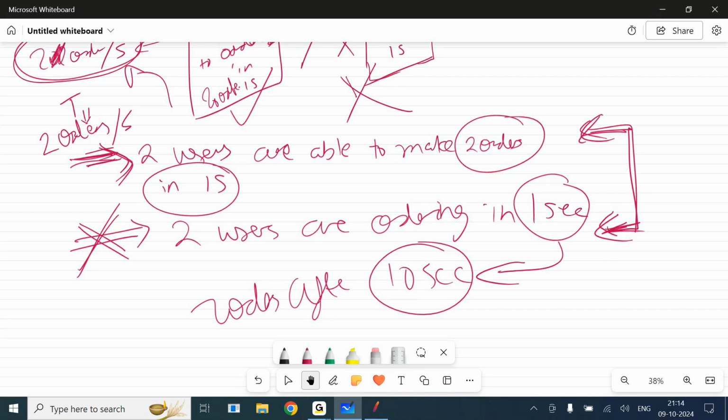So now, in these two statements, why I'm saying this is I can make this 20 also. I can make this 50 also. That doesn't change anything. What changes is this one. So I can even say 50 users are able to make two orders in 1 second. Can I say that? Can 50 users make two orders in 1 second? Yes, we can, right?